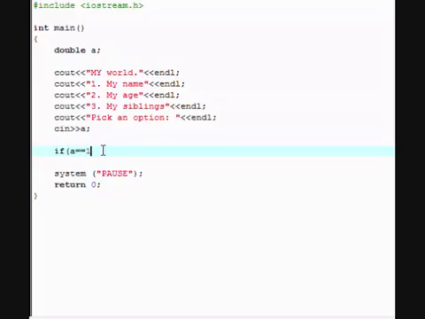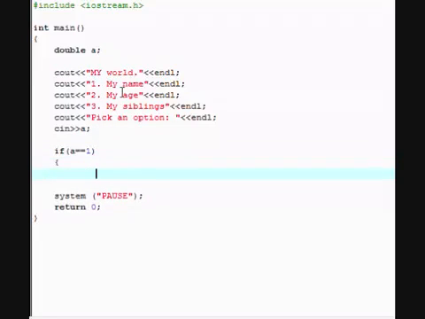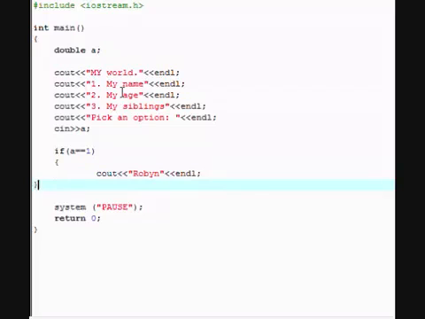If a equals 1, so if the user has inputted the value of 1, let's look, what did we make that? We said my name, so let's see out Robin, which is actually my name, and end the line, and then close our brackets.